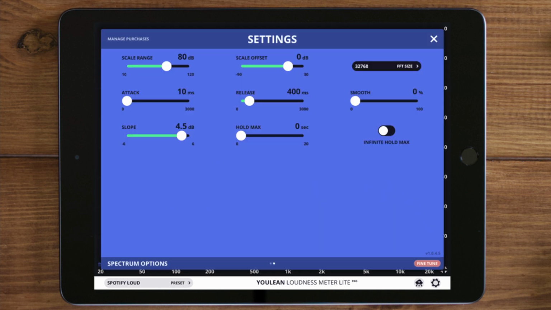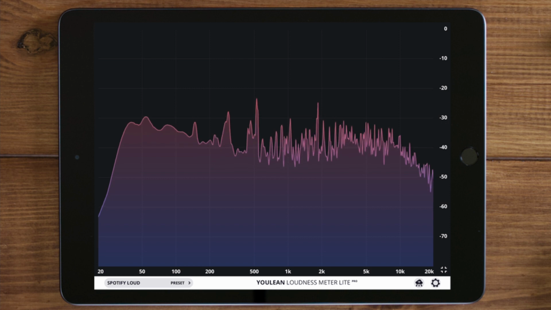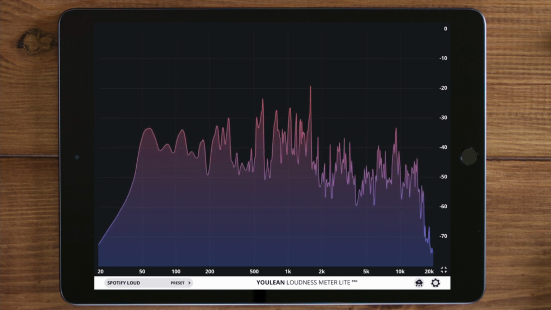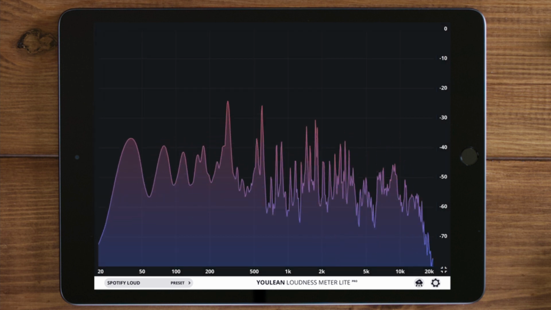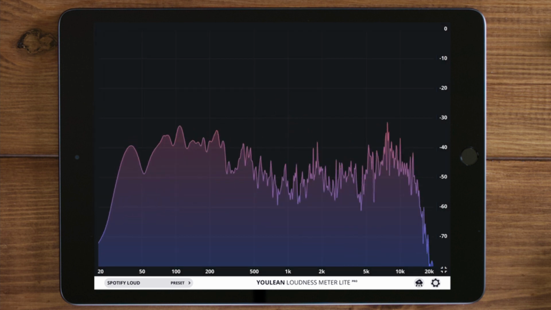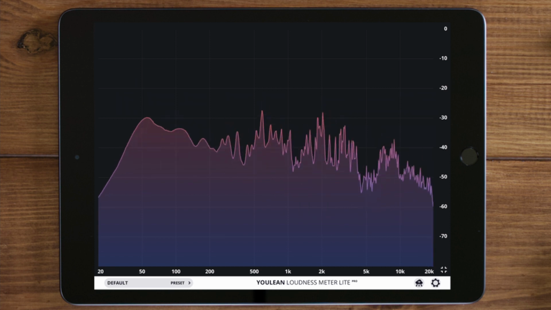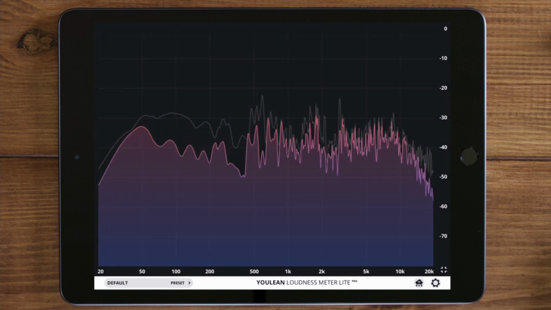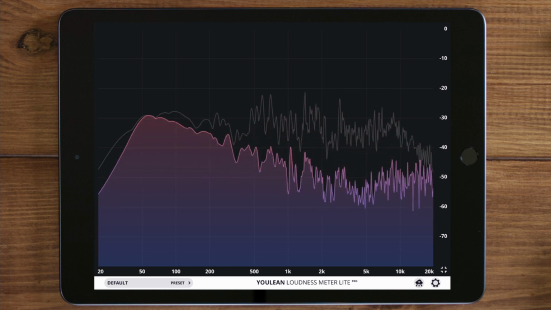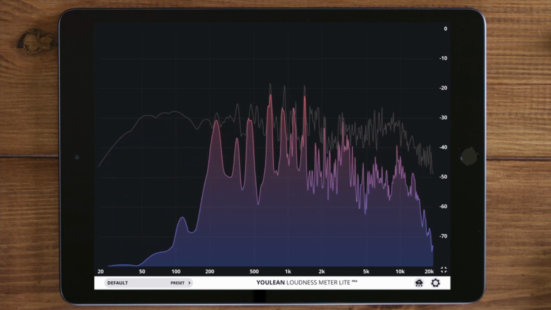Another useful option is the ability to adjust the attack and release times of this spectrum. So if you increase the release time, you can see that the graph slowly decays away. Whereas if you choose a short release time, it reacts much more dynamically to the incoming material. Another feature is the hold max, and you can set this to a number of seconds, and then you will have a gray trace behind which will hold the maximum value for that length of time.